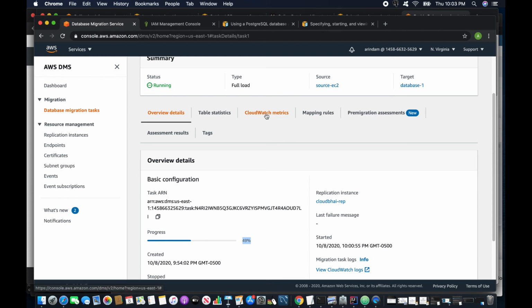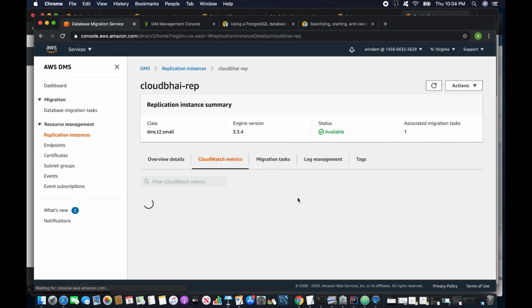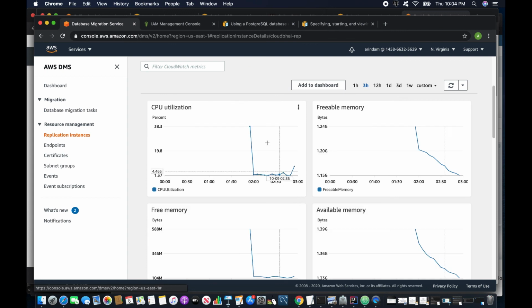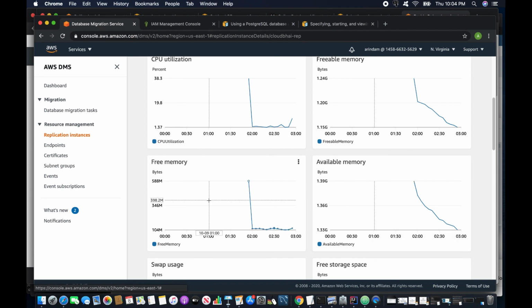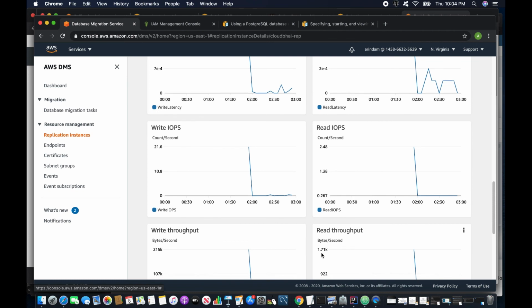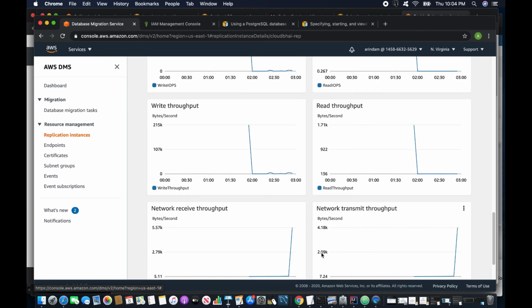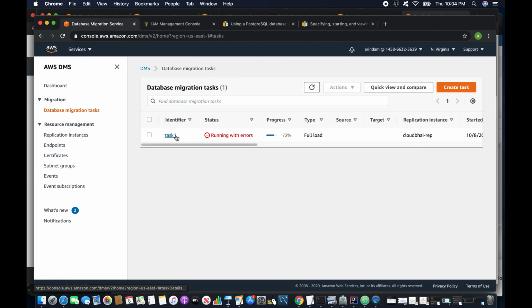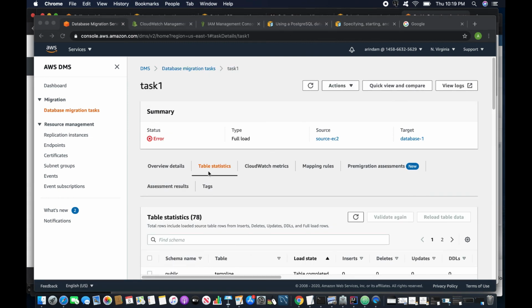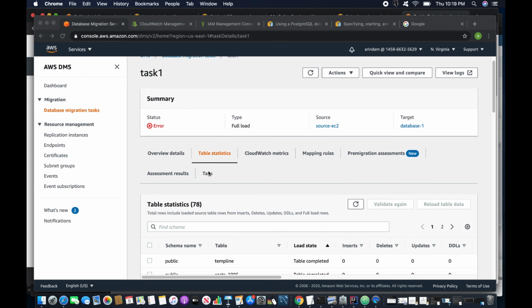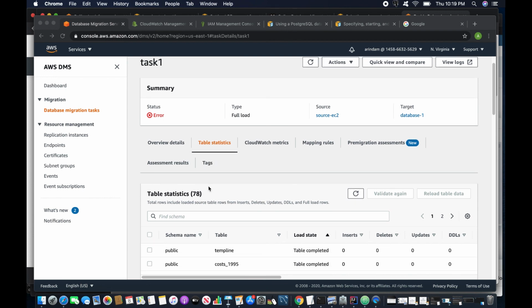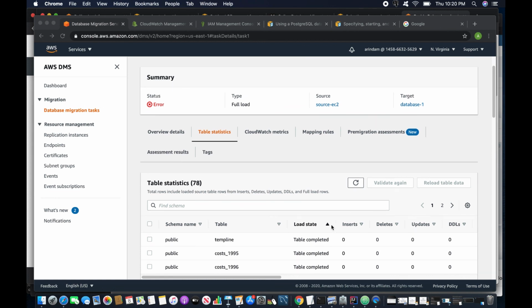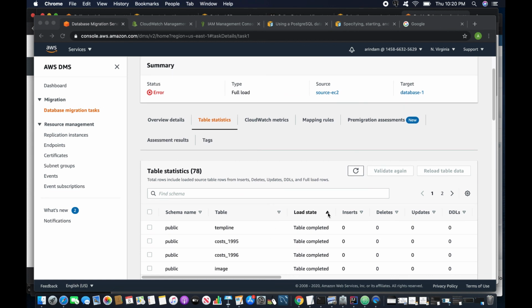Now if I go to the CloudWatch metrics, you can see it's not skyrocketed, but there is a decent amount of spikes at the CloudWatch level, because a lot of things are happening and we have chosen a comparatively small replication instance. Another thing, it said it's running with errors. The full load migration task is completed, though it errored out, though we know it was supposed to error out.